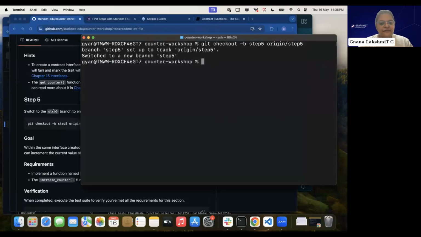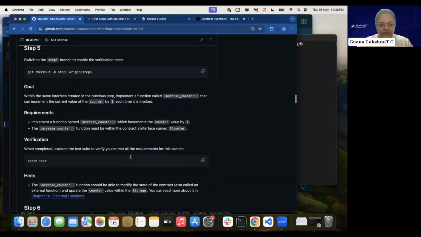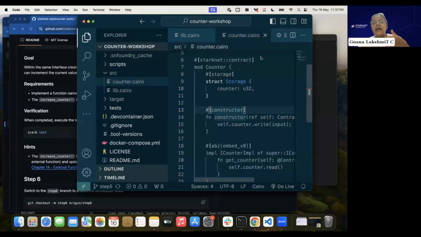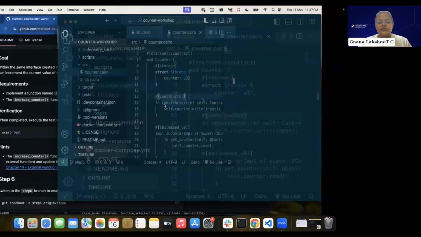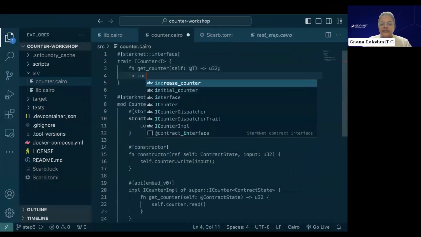Now we're going to go into step 5. In step 5, within the same interface, we have to write another function, which is increase_counter, that increments the current value by 1. Okay, so this is easy peasy now. It's getting easier because we are getting a hang of the language now. Right. So within the same trait, I'm going to write the increase_counter.